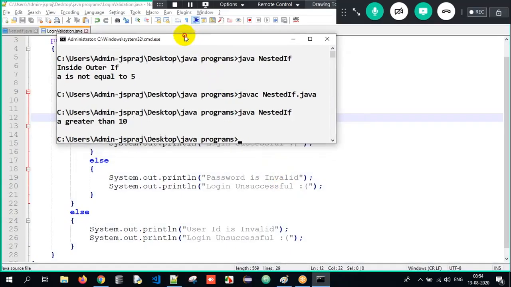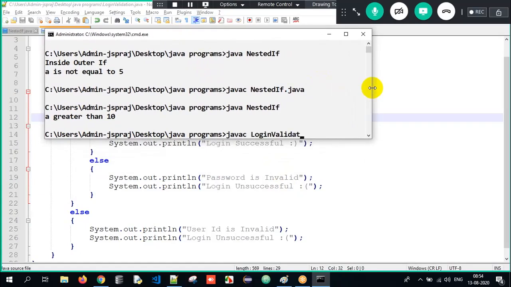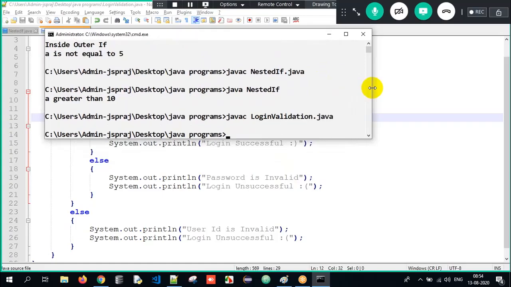Now, in order to execute it, what will I do here? I will make use of one execution part. So how will I compile my Java program? javac LoginValidation.java. I press enter. So it's absolutely valid. No errors, meaning I have not made any mistakes.